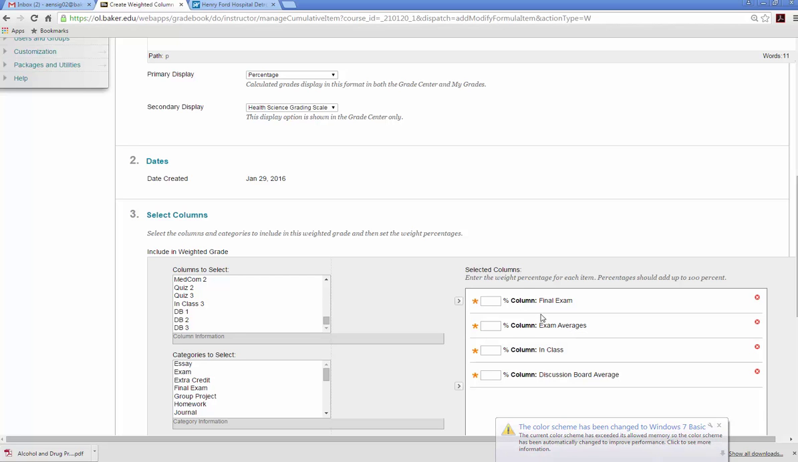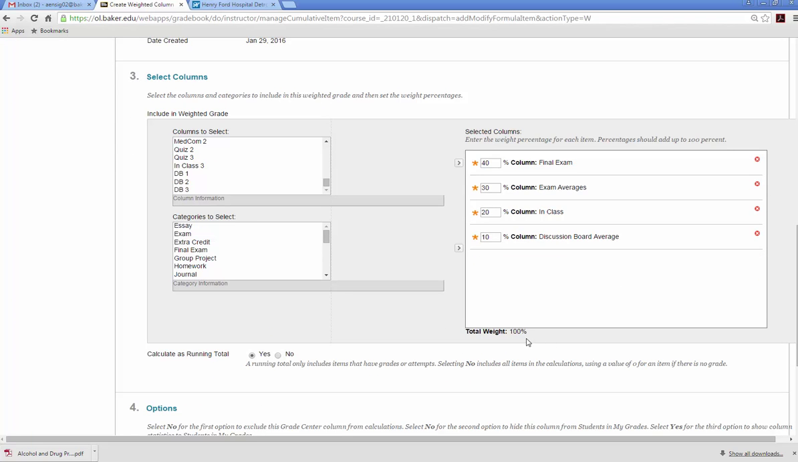Notice that when you move them over, it gives you the ability to set how much weight you want to give them. So the final would be 40, your exam averages are 30, the in-class is 20, and your discussion boards are 10. And take a last look, and it equals 100%, so we're good. Keep this as a yes.